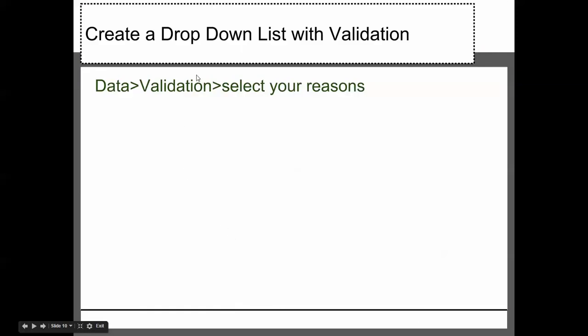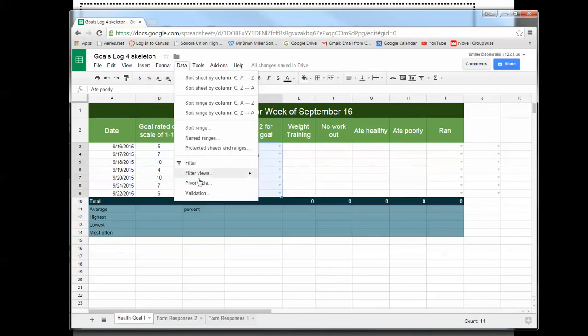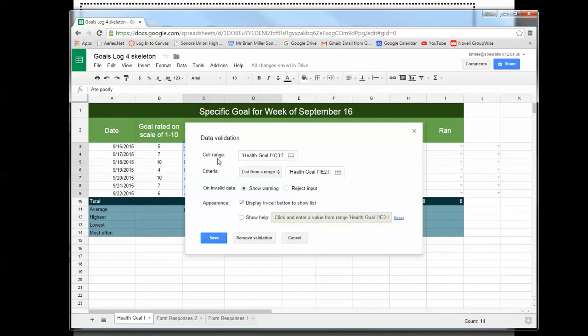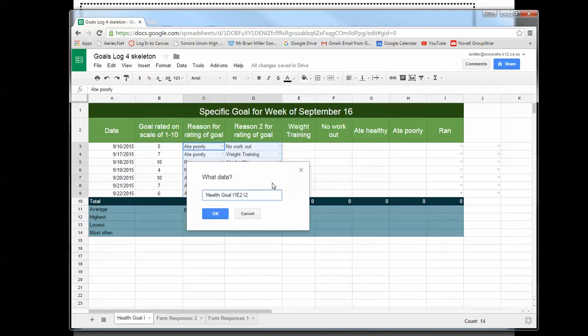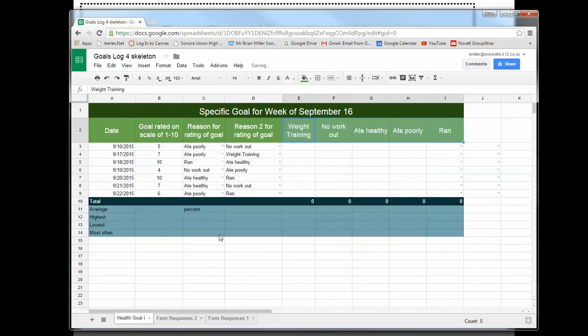Okay, now we're going to create a drop-down list with validation. All right, so here's what that means. It means I want all these things to appear in a drop-down list here. So I select this stuff. Okay, I select all those cells, and I go to data, and then I'm going to go to validation, and I'm going to say, hey, I want to create a list from a range, and so I click on this button, and I say, hey, I want all of these to appear down there, and I click OK, and I hit save. Okay, so now I have a drop-down list box.